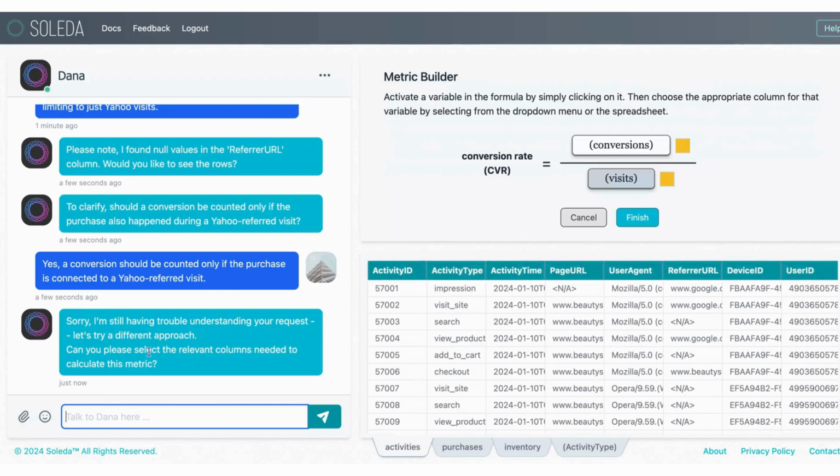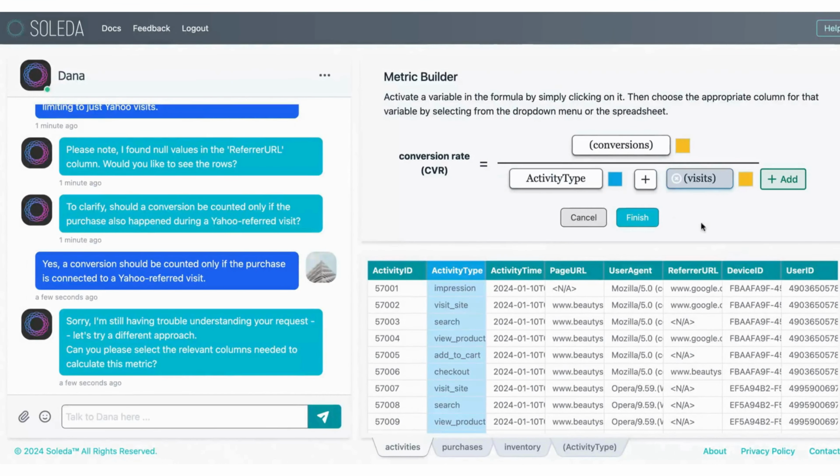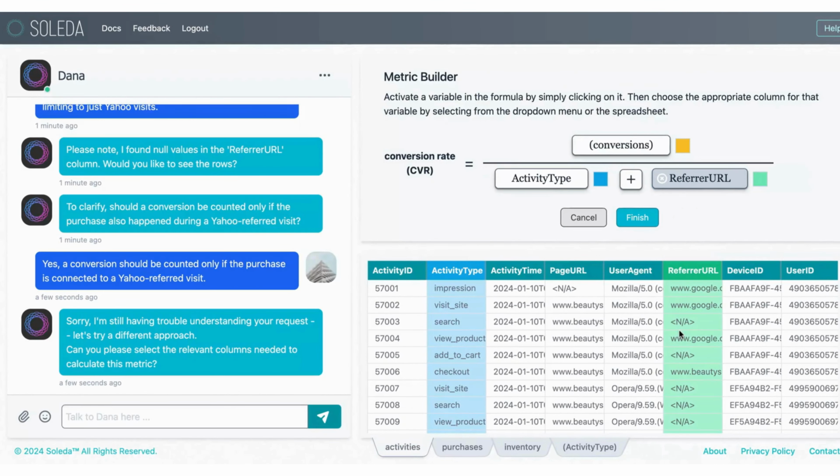And so in this case, "Sorry, I'm still having trouble understanding your request. Let's try a different approach. Can you please select the relevant columns needed to calculate this metric?" So now we have this nifty option where we can simply click on the columns themselves to tell Dana what exactly we need to use in order to calculate this metric.